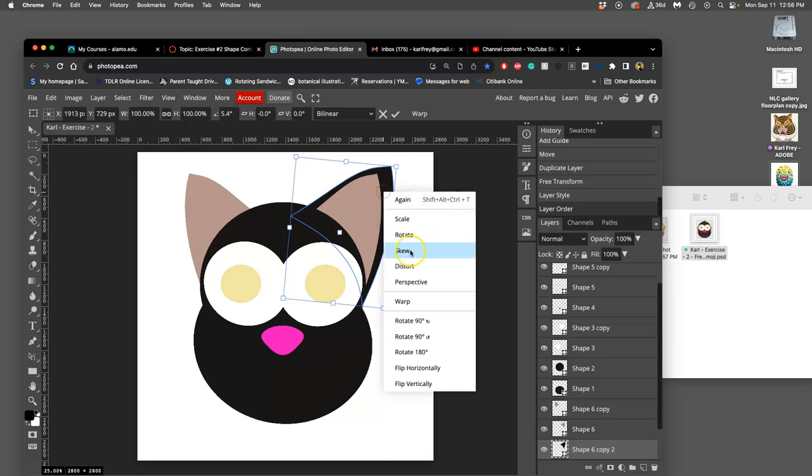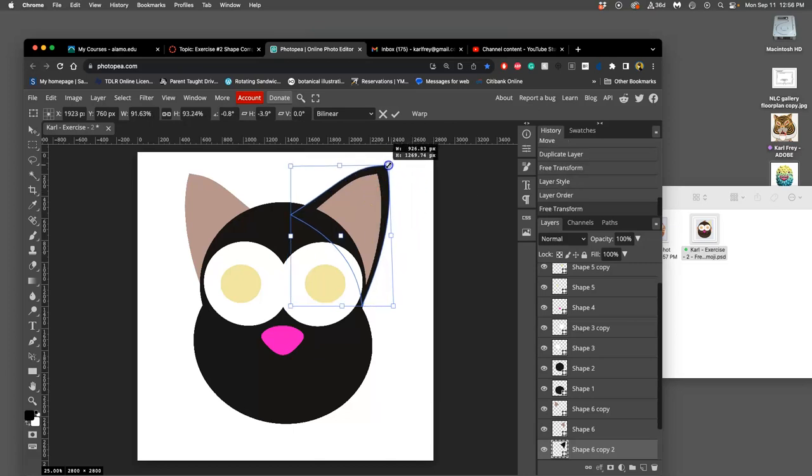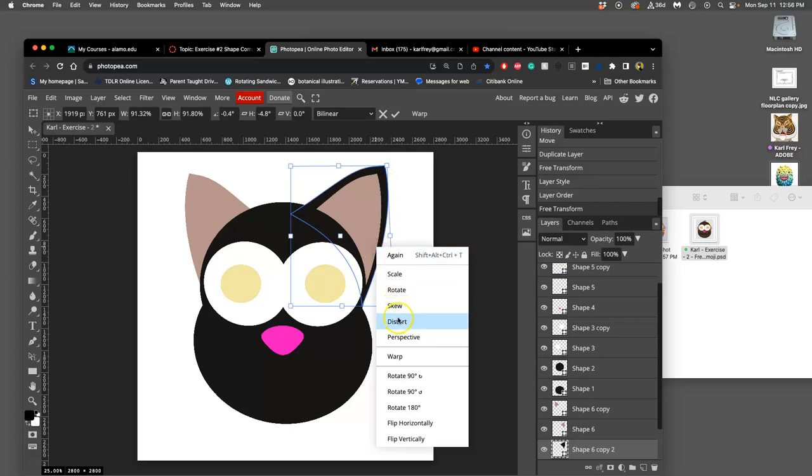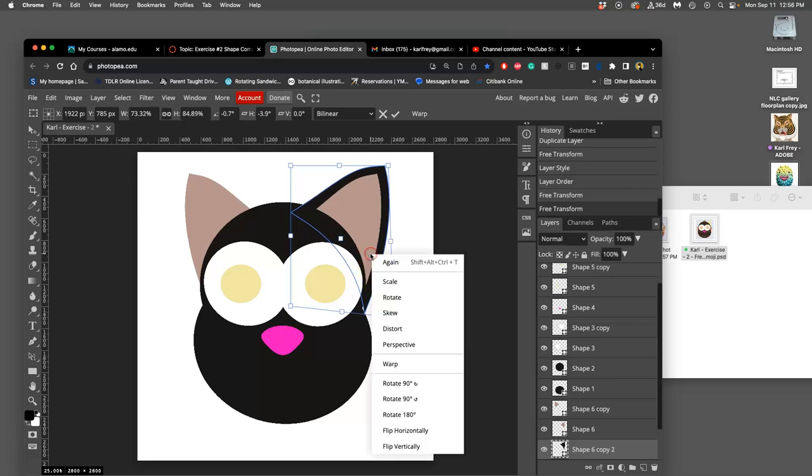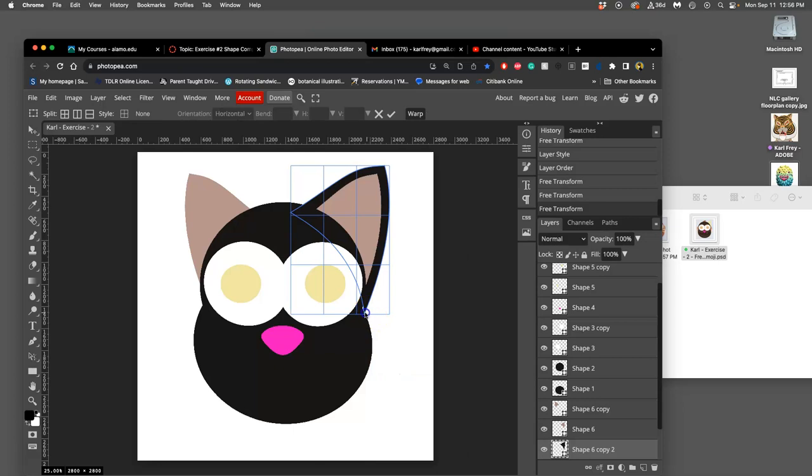Kind of rotate it, maybe distort it. I could use warp again if I wanted. Warp might be necessary. And as long as it stays a vector shape, it will always be perfectly clean. I won't get any kind of pixel rasterization unless I rasterize it, which you don't want to do. One of your requirements, you don't get to rasterize. So I got this big ear shape now.